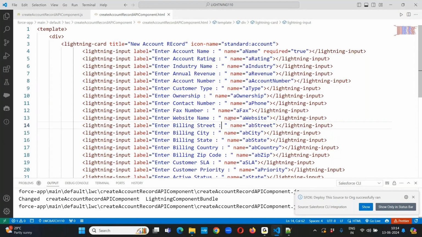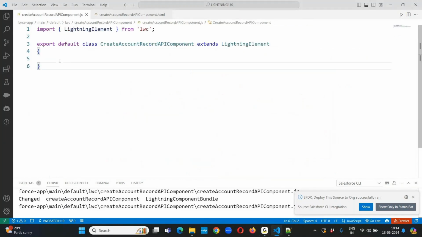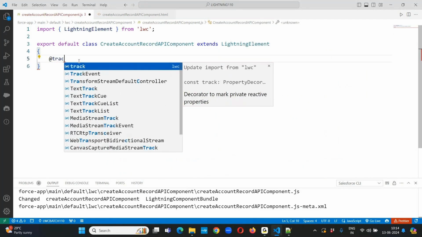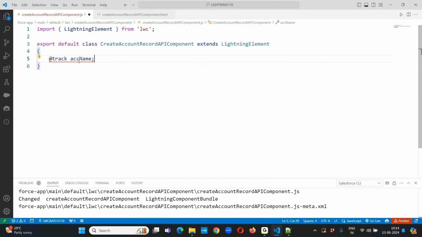Now let's go to the JavaScript file. I'm defining the properties. To store the account record name, at the rate track, ACC name, we are using the track namespace over here. To store the account record name, one separate property here. Like that for the remaining values also, we need to define separate properties.